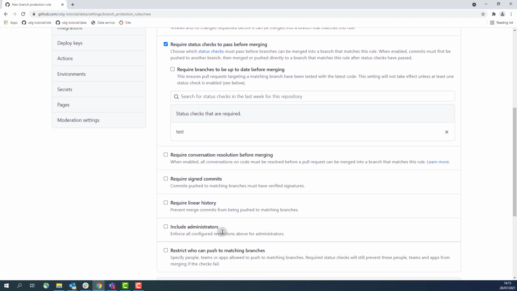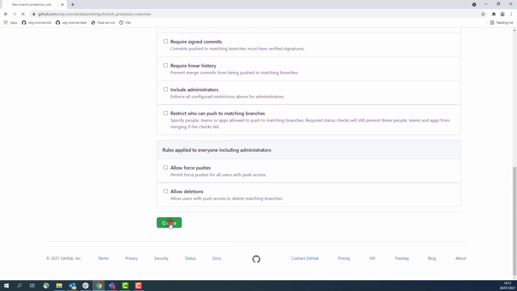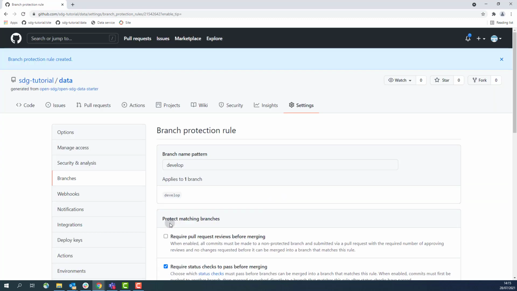At this point, you will also have the option to include administrators. Check this box if you want even more protection, as it will stop administrators from merging in breaking changes. A branch protection rule is now set up on the data repository.